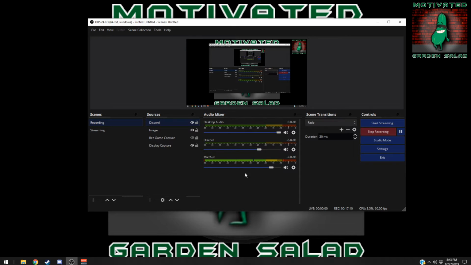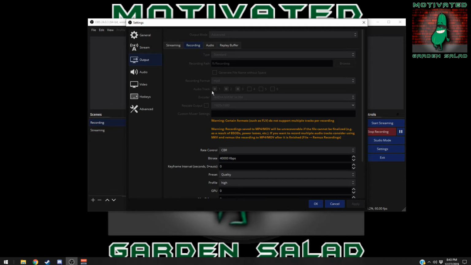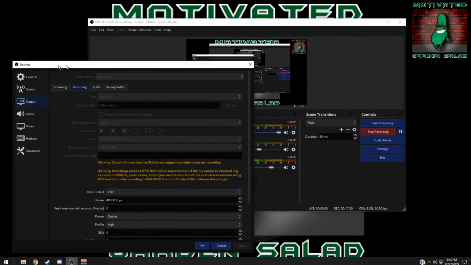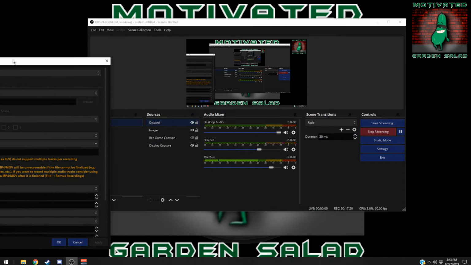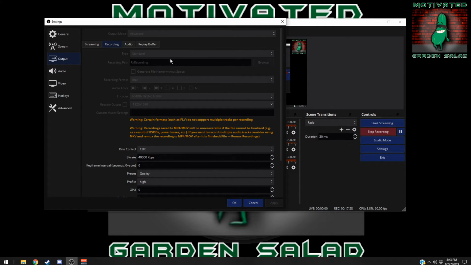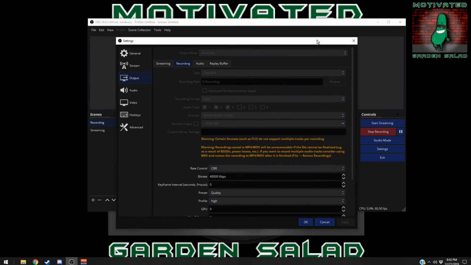To double check and make sure that all of this gets recorded properly, when you go into your output and you're recording, there's this audio track thing. It says 1, 2, 3, 4, 5, 6. So track 1 will be desktop audio, track 2 will be Discord audio, and track 3 will be microphone or auxiliary. So when you pull that into Vegas Pro, you will have the video on the top line, and then you'll have 3 audio tracks. One will be the desktop, one will be the Discord, and one will be the microphone.